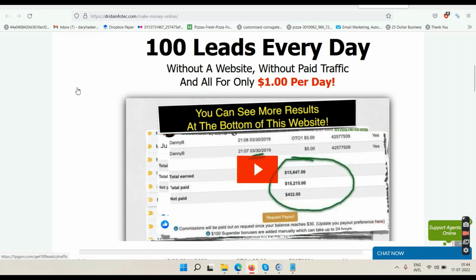This will give you 100 email leads from the US, Canada, Australia, from those countries, and you will also be allowed to send emails to these leads once per day. So by the end of the month, in 30 days, you will have 3,000 leads minimum, and you will be able to send them emails 30 times in a month. So here are the proofs. You can see they have made 15,000 plus with the system.